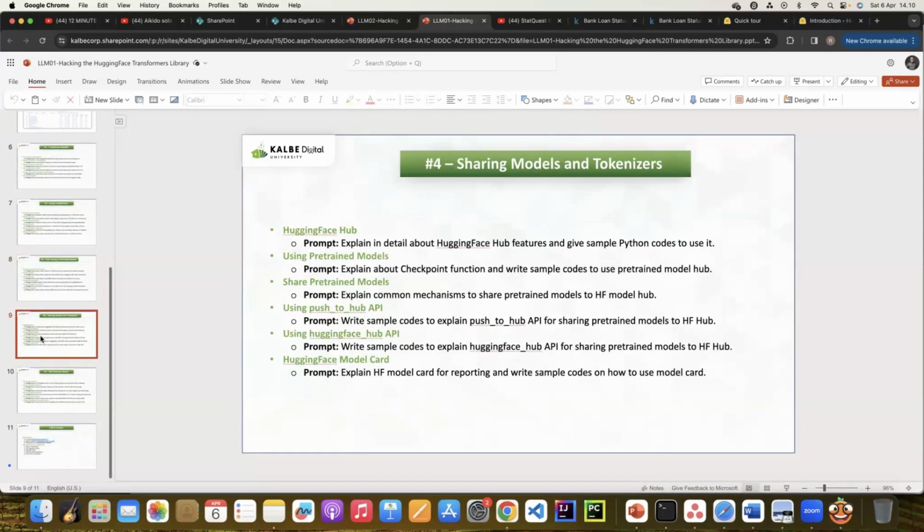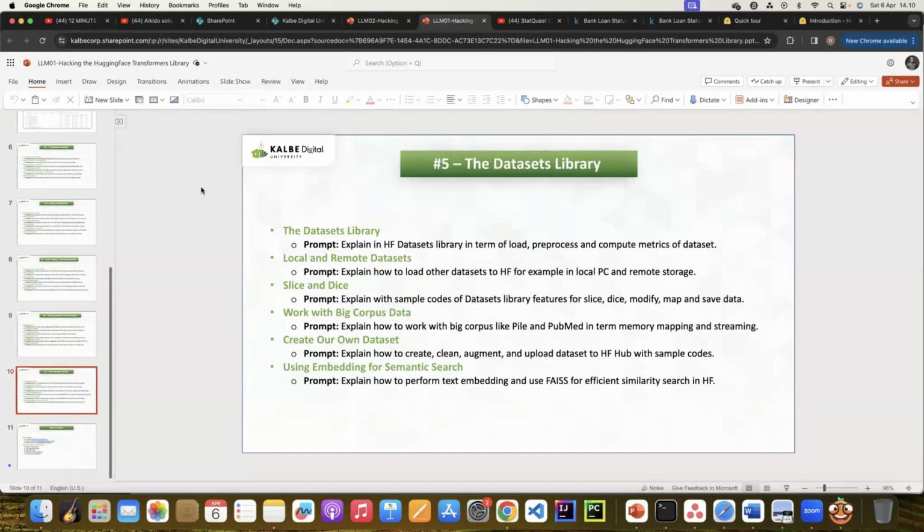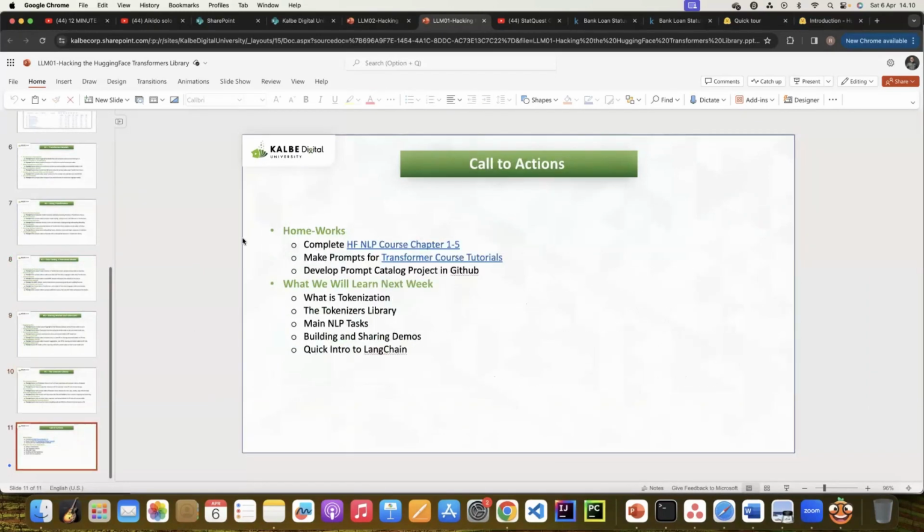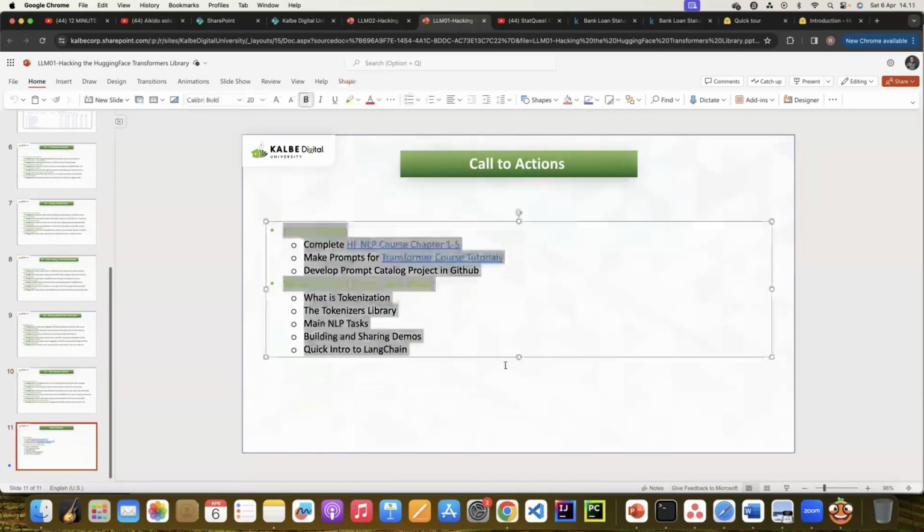So after you fine tune, you can share the model to Hugging Face, including your tokenizer, and people can call it or use your pre-trained model through the Hugging Face model hub. Okay. If you have data and you are willing to submit it, you can upload it to the datasets library. So that is the summary of the Hugging Face NLP course, chapter 1 and chapter 5.